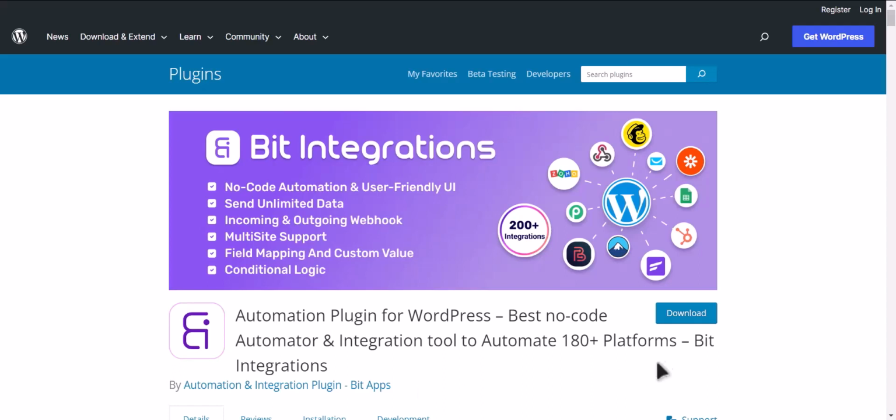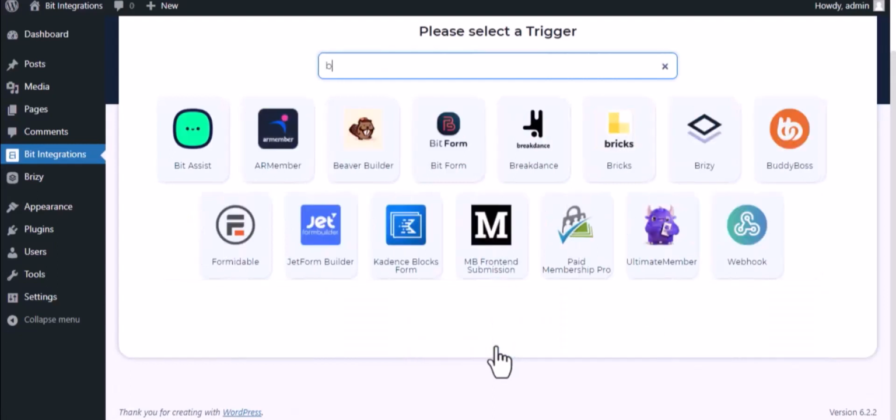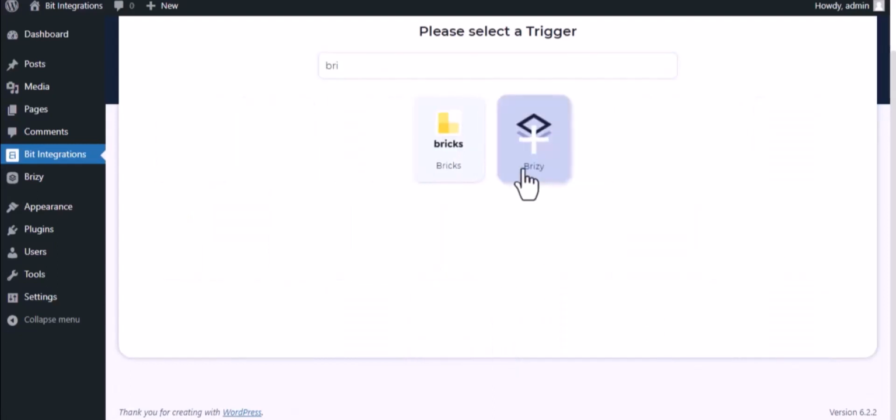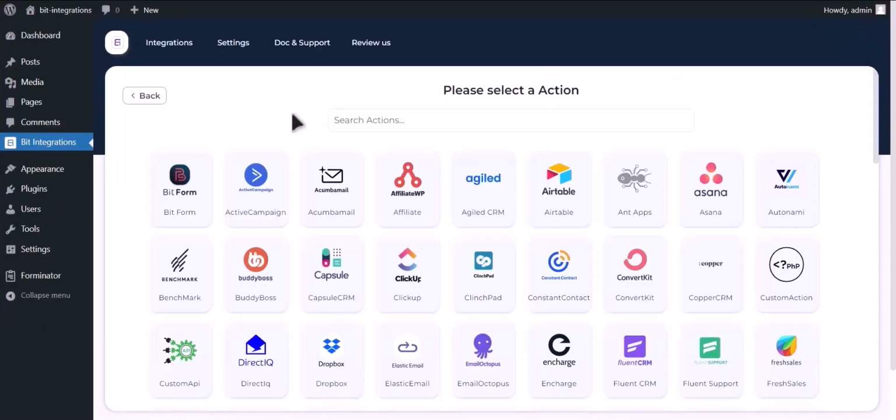I am utilizing the Bit Integrations plugin to establish a connection between these two platforms. Let's go to Bit Integration Dashboard. Now click Create Integration. Now search and select Trigger, which is Brizy Form. Select a form. Click Next. Now search and select Google Contacts.